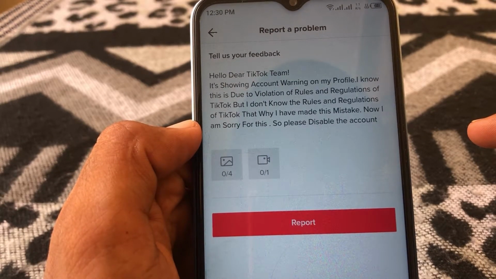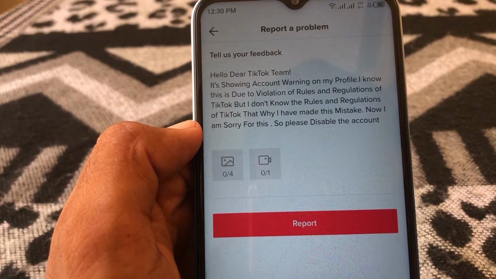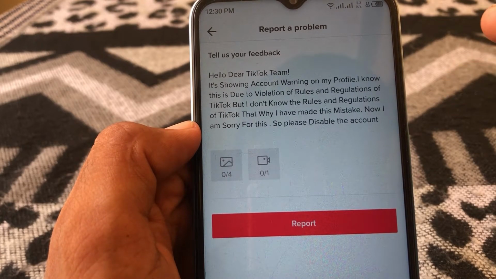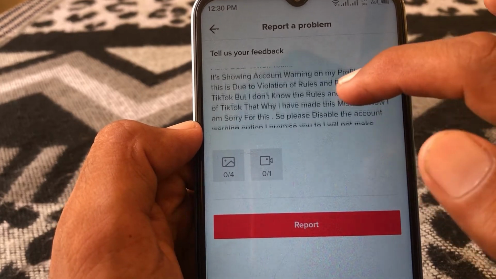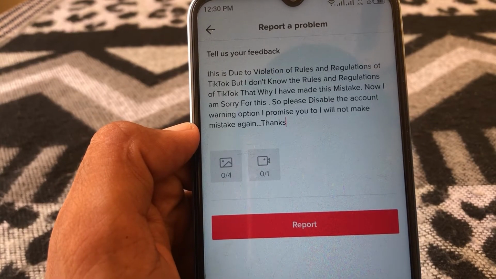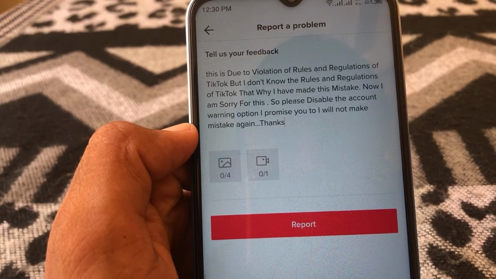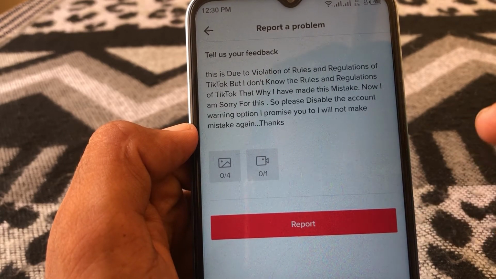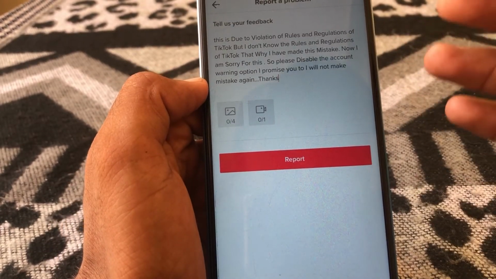Hello dear TikTok team, it's showing account warning on my profile. I know this is due to violation of rules and regulations of TikTok, but I don't know the rules and regulations of TikTok. That's why I have made this mistake. Now I am sorry for this. So please disable the account warning option. I promise I will not make the mistake again. Thanks. Just simply tap on report and your report will be sent to the TikTok team, and they will fix your problem as soon as possible.